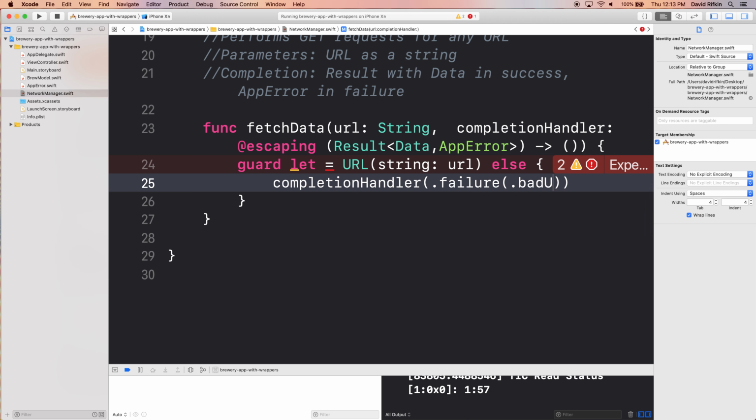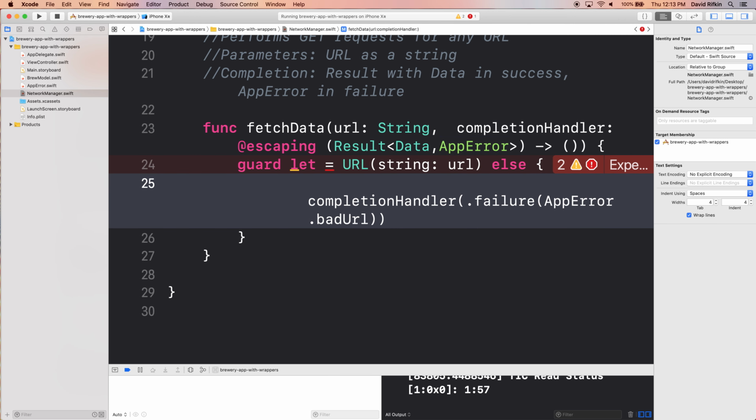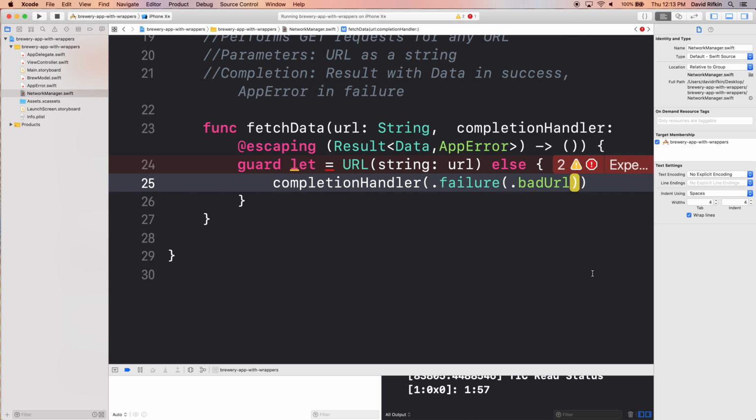Bad URL. And the URL was showing us before, which was really nice, is that because failure is of type app error, we don't have to say app error to say which case it is, because bad URL is a case in there, so it's a value of type app error. Neat. I need a name for my URL.